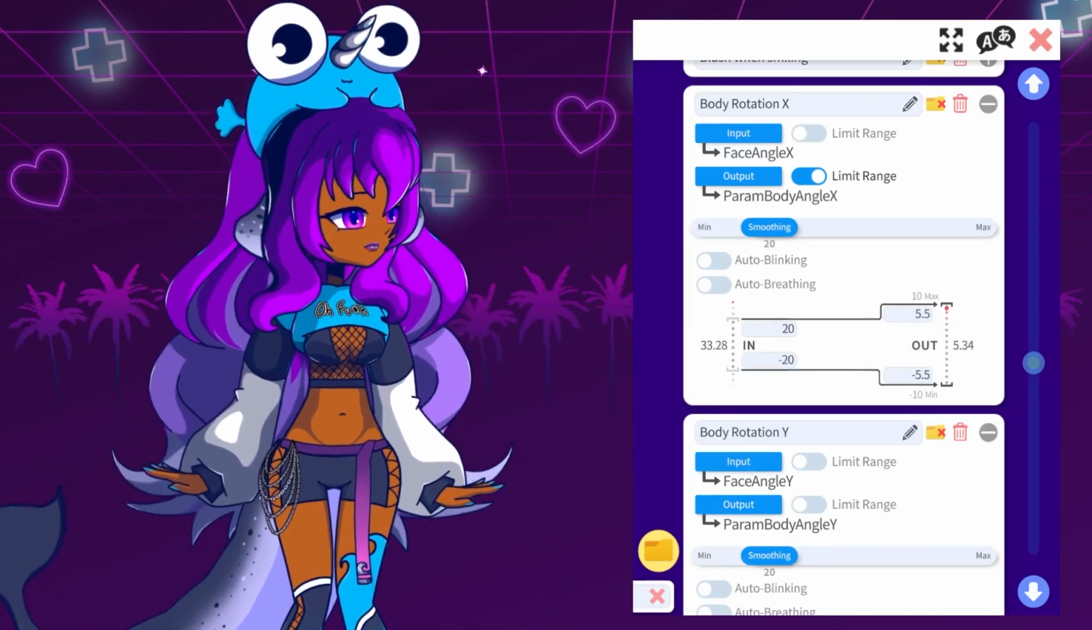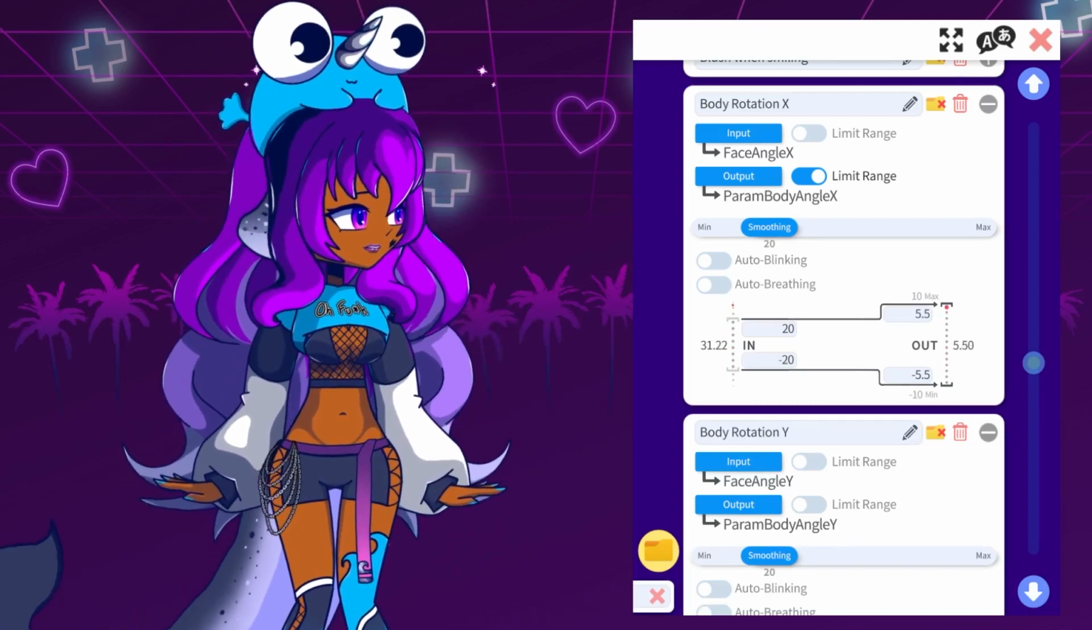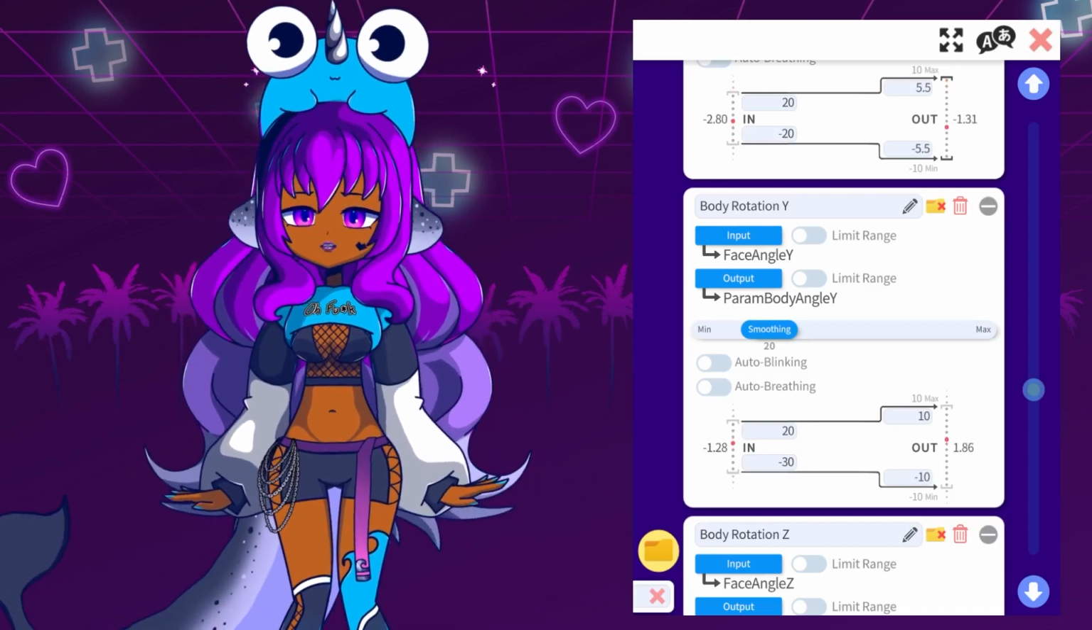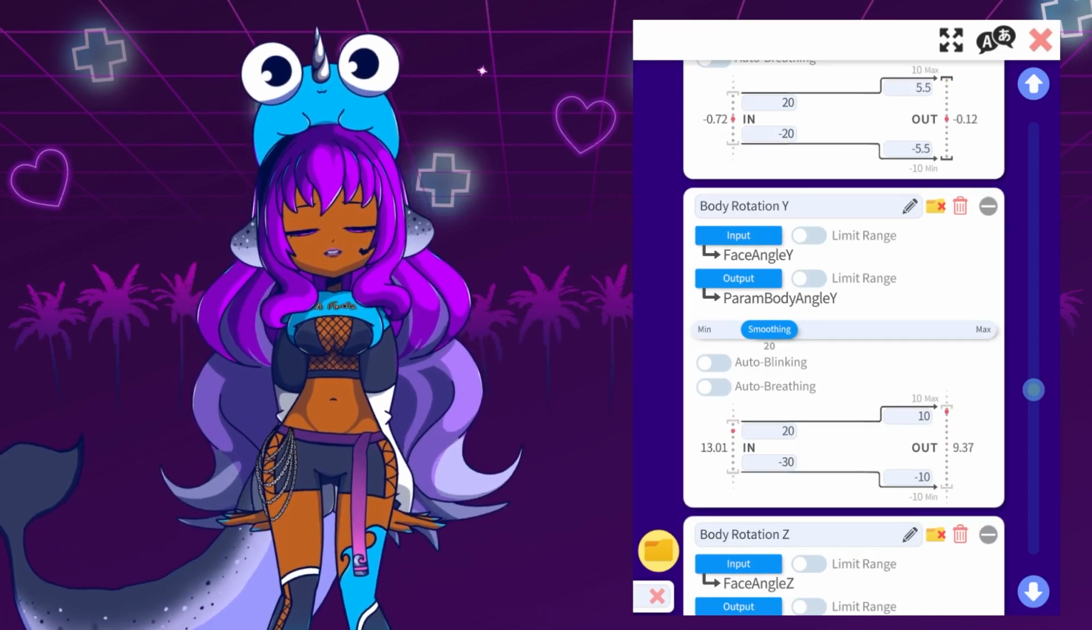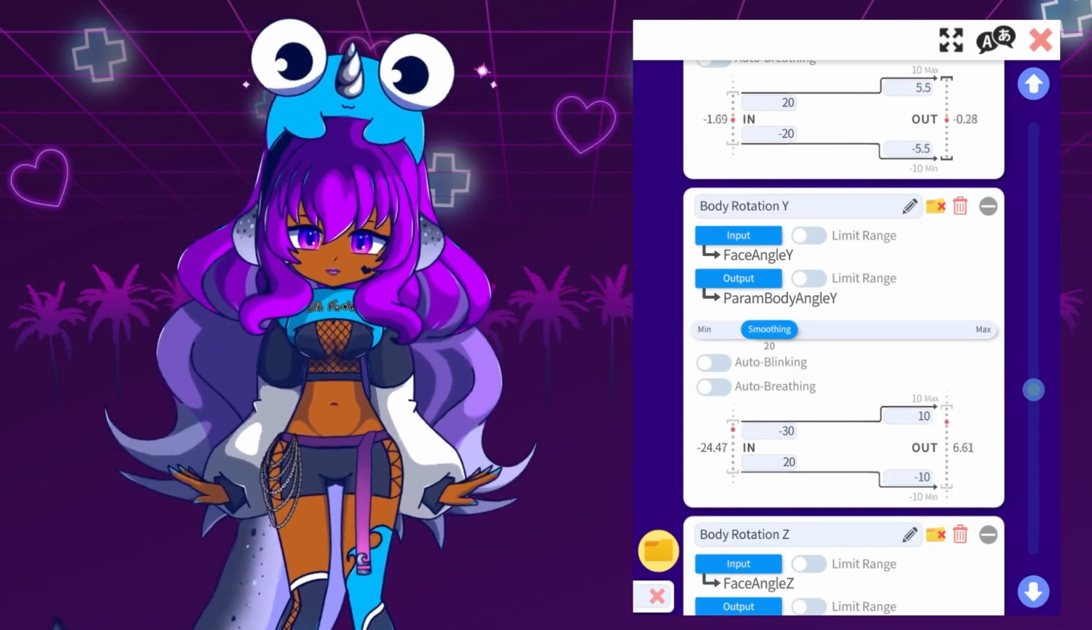So when I turn to the right, my chest moves to the right and to the left, but I can also invert them and create a completely different feel. So if we take my body Y, for example, which is me leaning back and leaning forward, if we invert it, it creates this effect.